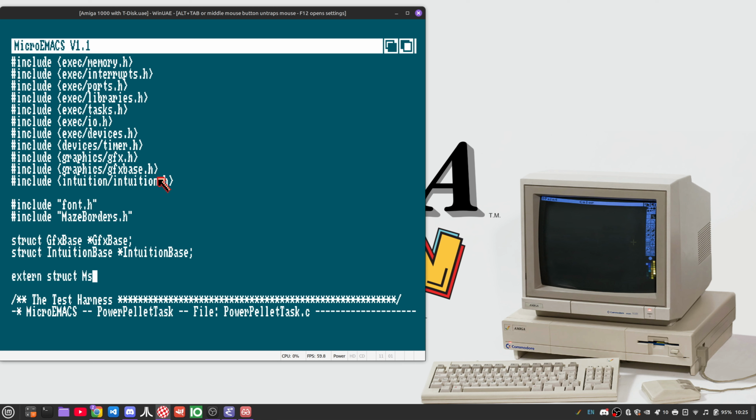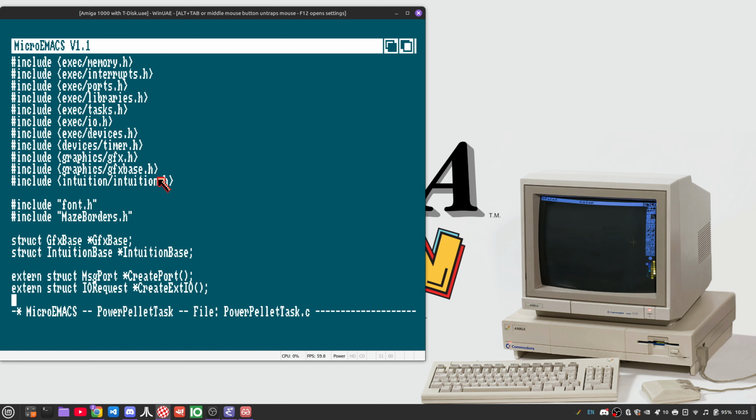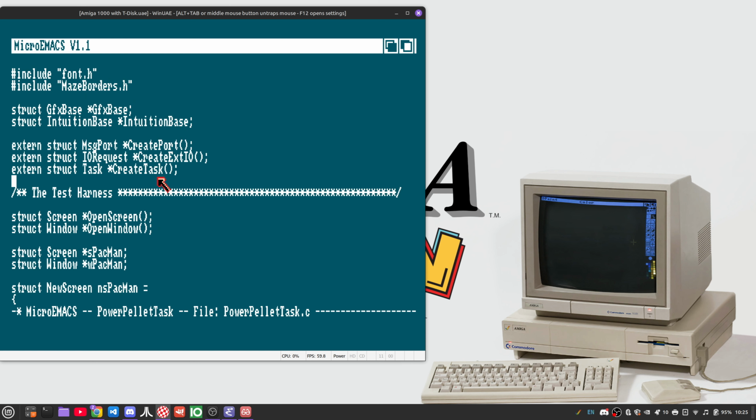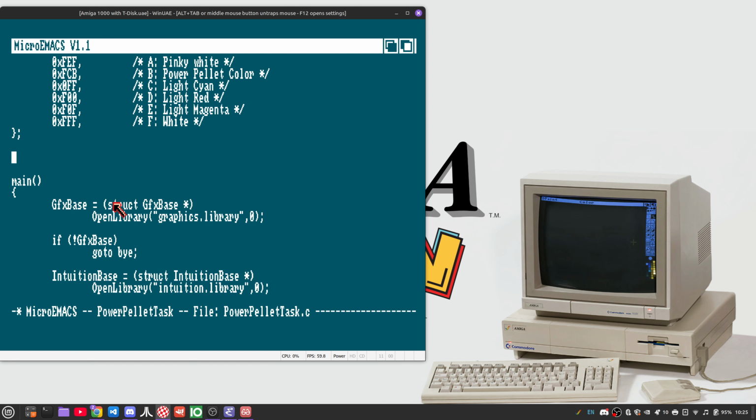Create message port. Create port. We need to be able to make IO requests, so we need to be able to create extended IO requests. And we need to be able to make tasks. So create task is going to return a task structure. Bam. Okay, great. Now we've got that. Open screen, open window.